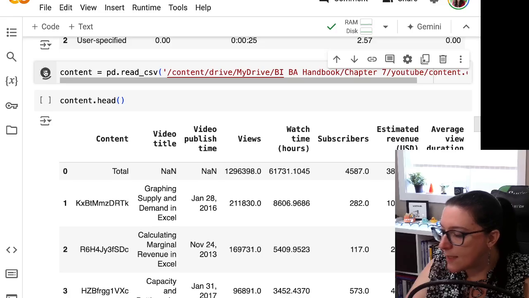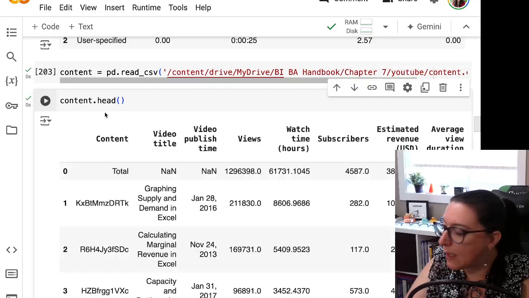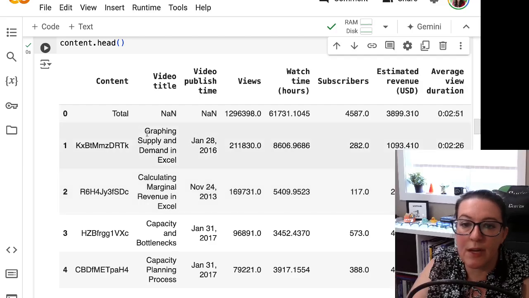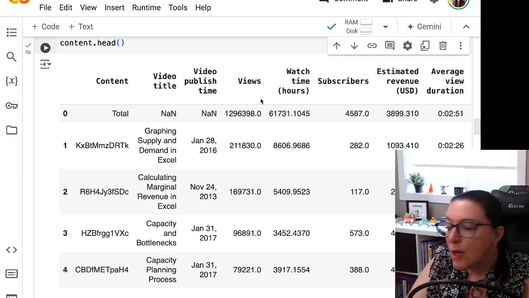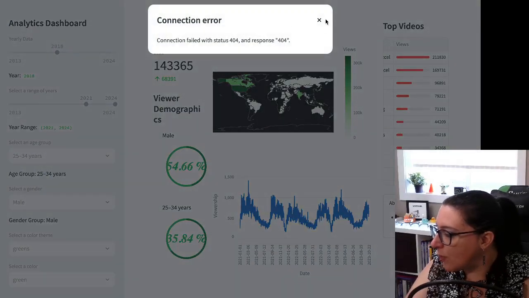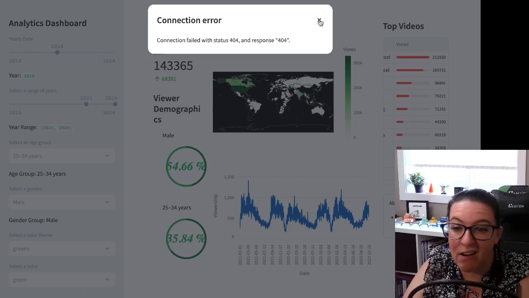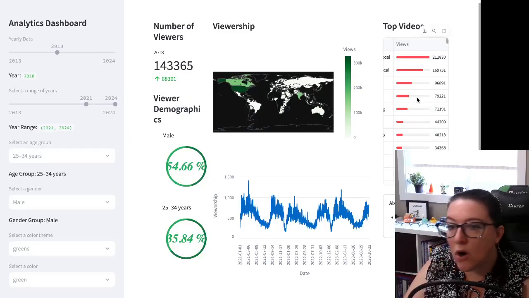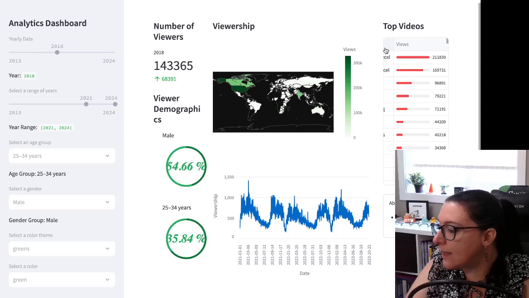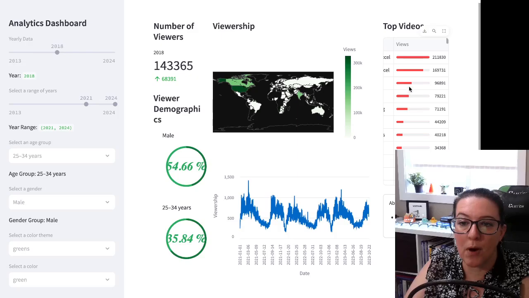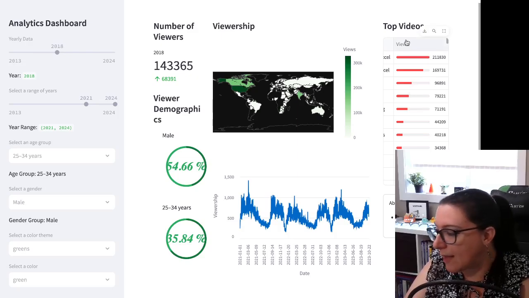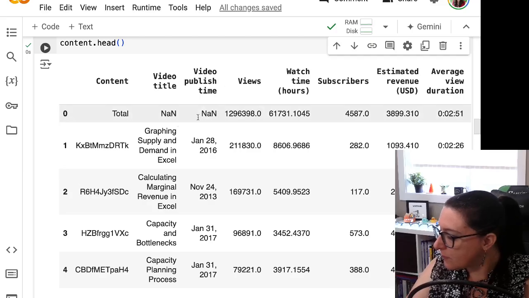For content, again, import the content in. We can look at it and we can see here's the video titles. And we can look at number of views. You'll recall in the dashboard, it's of course telling me connection error because I turned it off. But you'll recall over here on the right, we had the top videos and the number of views with a little colored bar to show a comparison of that. So we're going to pull that from the content table there.